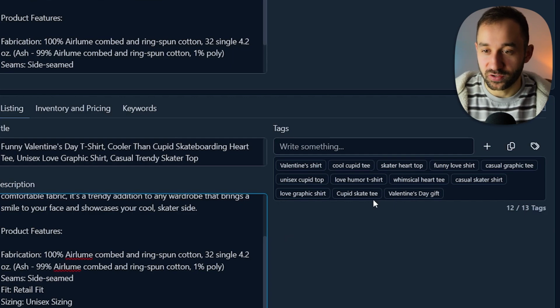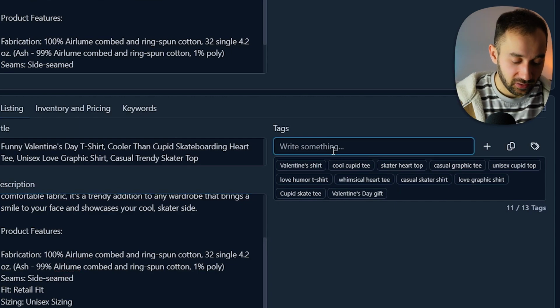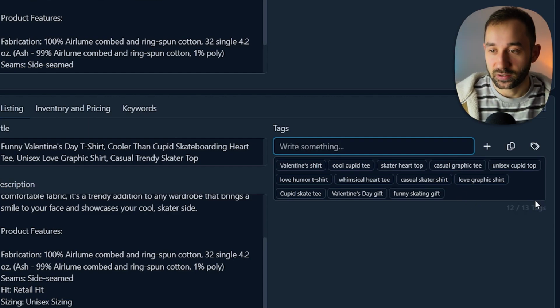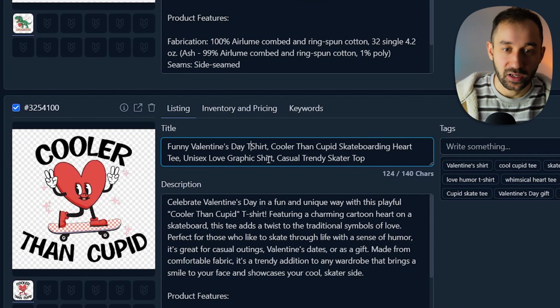If you want to make changes, you can do, like, let's say I didn't like the funny love shirt tag. You can just click on it over here. That deletes that. You can add a new tag to this, like funny skating gift, for example. Hit enter. It'll be added to the list. You've got a maximum of 13 tags for Etsy. Same goes, obviously, for the title and description. You can make changes to this if you wish.